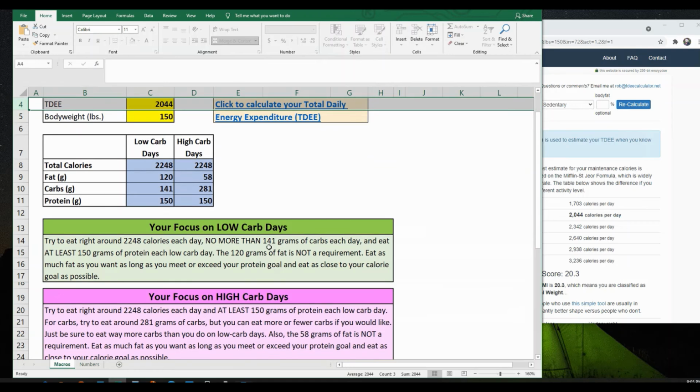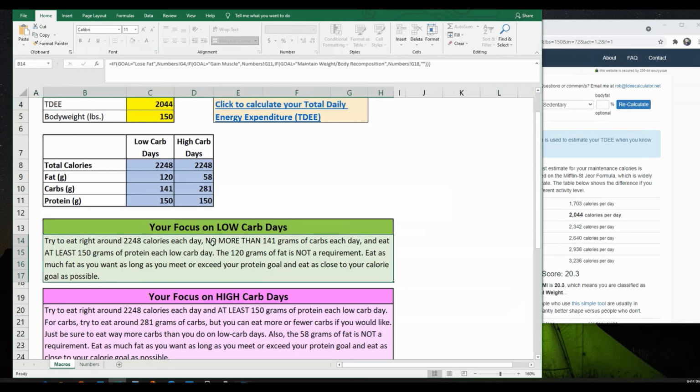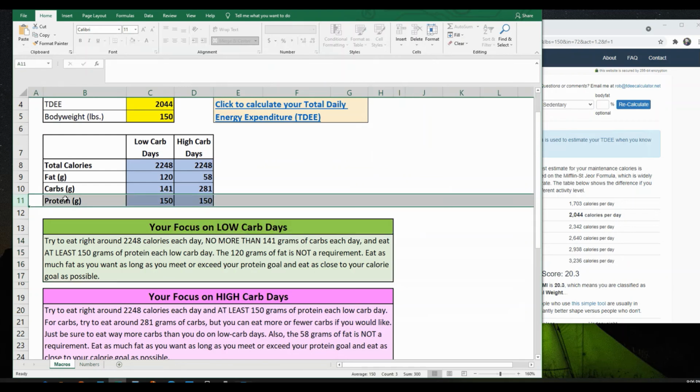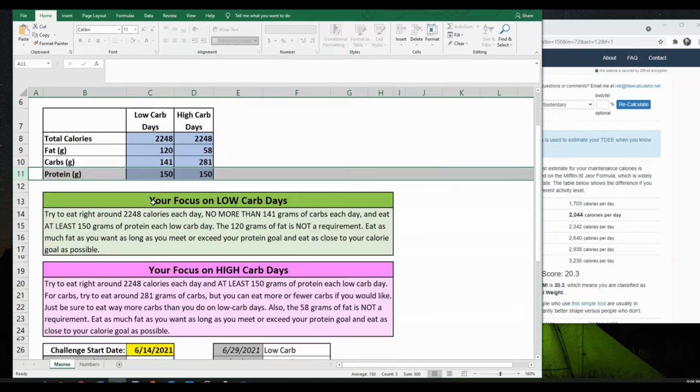On his low and high carb days, you'll see that his goal is to eat right around 2,248 calories. We don't want him to eat fewer calories because his goal is to gain weight, so we want him to eat more. And he still has the same carb limit. He doesn't want to go above his carb limit on low carb days, and he can eat still. He wants to eat as much protein as he can, at least get 150 grams. You can always go higher. There's no downside to eating more protein, almost always.